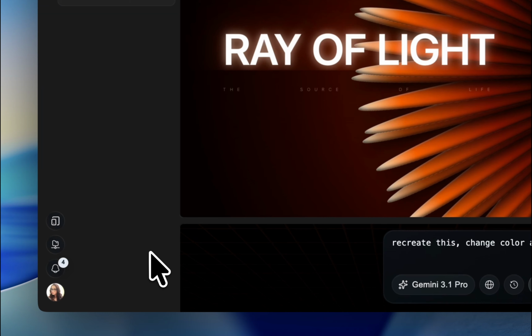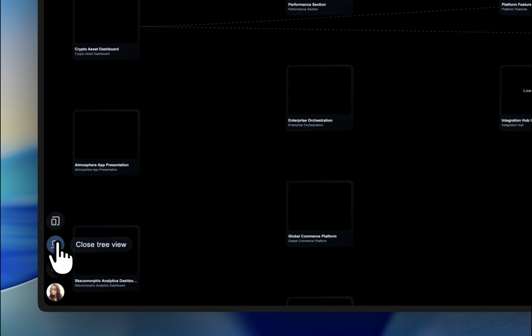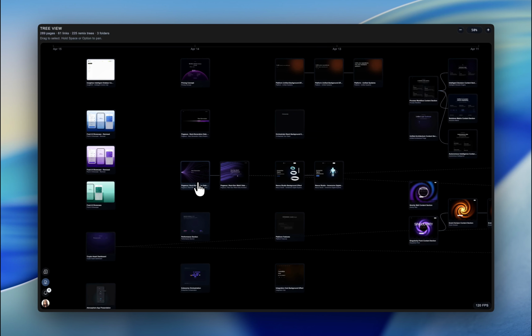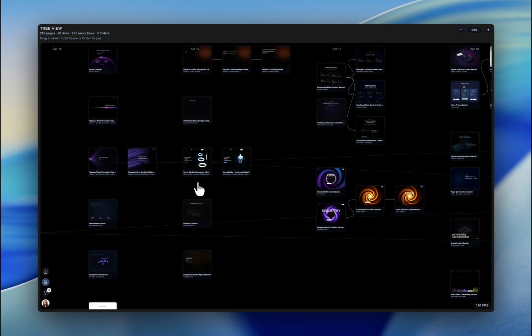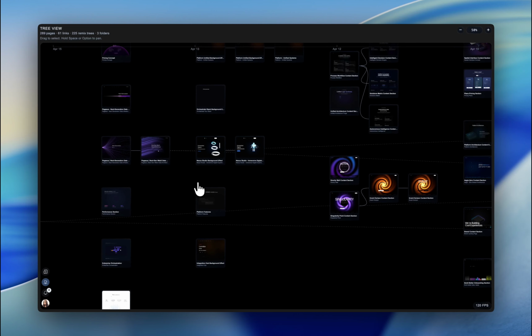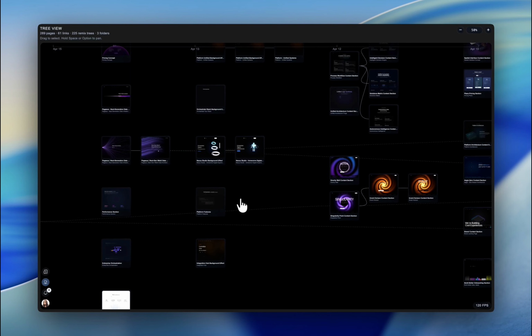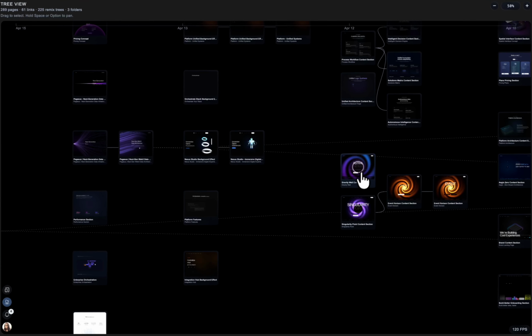Now let me show you something really powerful. This is the tree view. So basically, this gives you a global view of all your designs. Instead of scrolling vertically, you can see everything laid out visually in a space. It's kind of similar to prototyping in Figma, when you have multiple screens connected with a lot of nodes. Same idea here. You can see how everything is connected, how your designs relate to each other, and how your workflow evolves.